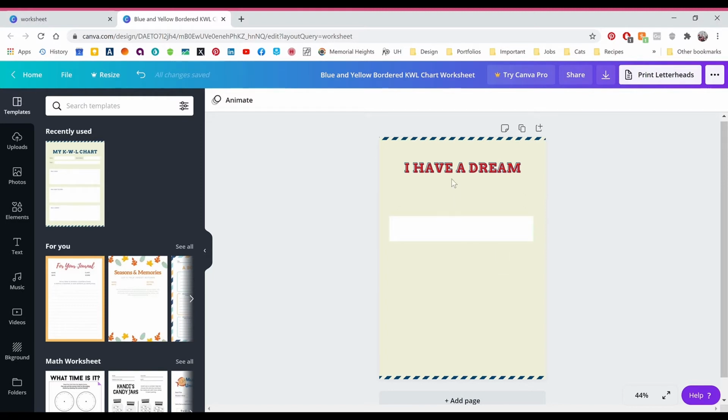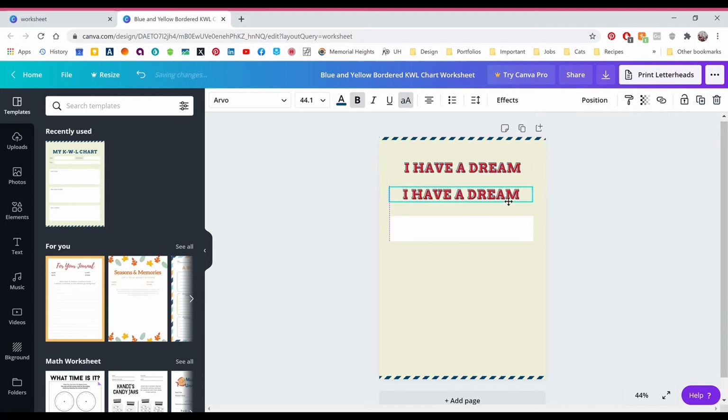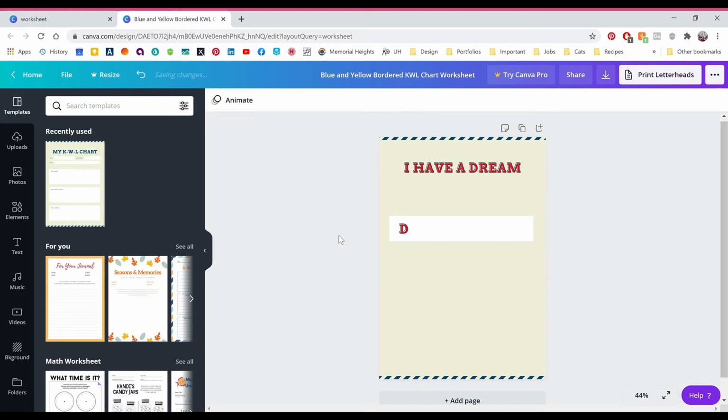In each of our boxes, we're also going to put 1 letter of dream. I want it to be the same style as my title, so I can click on my title, and in the top right, there's a little 2-page icon. When you hover over it, it'll say duplicate. Click on that to make a copy of your title. Delete the text in your copy and write D. Then use the handles to adjust the text box around the letter. Move it to the left side of our first box.